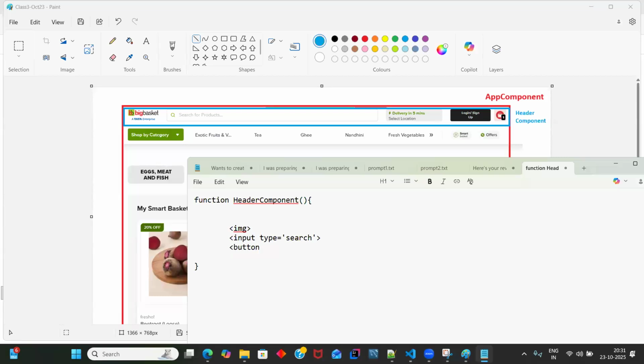Next, what is there? One button is there, the location picker. Next, the login sign up button. One more button is there, login. Next, one more cart button is there. And is it one HTML element or many HTML elements? Many, multiple. So how do I group them? We just now learned parentheses, opening brackets. Right, sir, open a div.